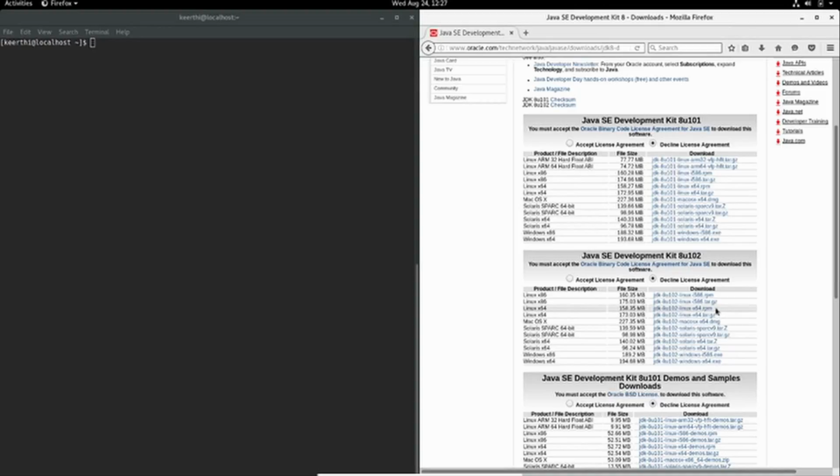I don't want to mess up the package manager and I need full control over my Java installation, so I am not going to use the RPM option. Instead I am using the tar.gz file. First I have to accept the license agreement, then click to download this tar.gz file. It will be downloaded to your downloads folder or any other place you have selected.